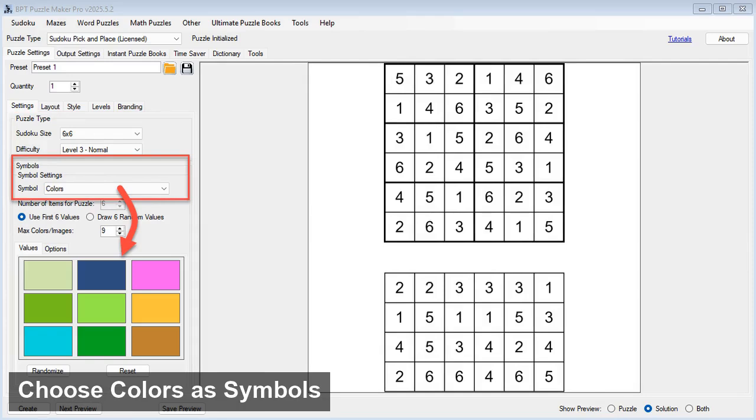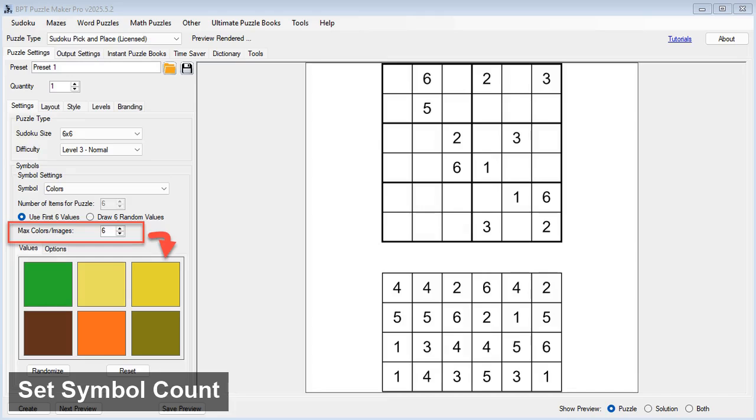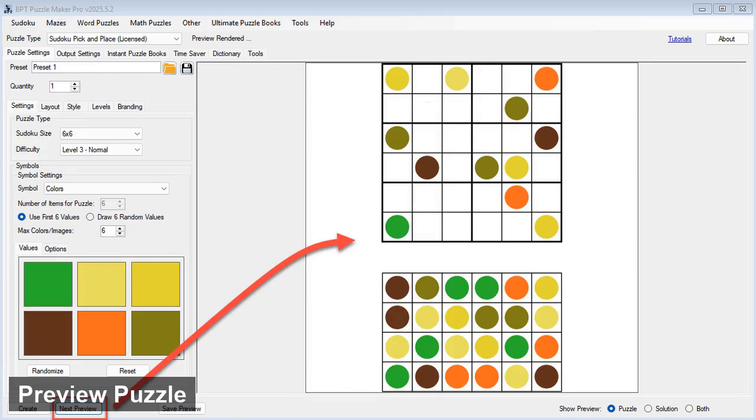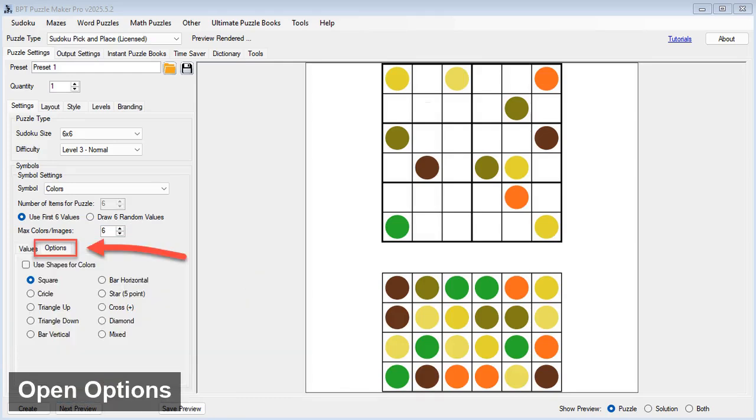To use shapes, switch the symbol type to colors. Set the number of colors to match the puzzle size. Here, we're using 6. Click Next Preview to see the colors with a default shape. Now go to the Options tab to access the shape controls.